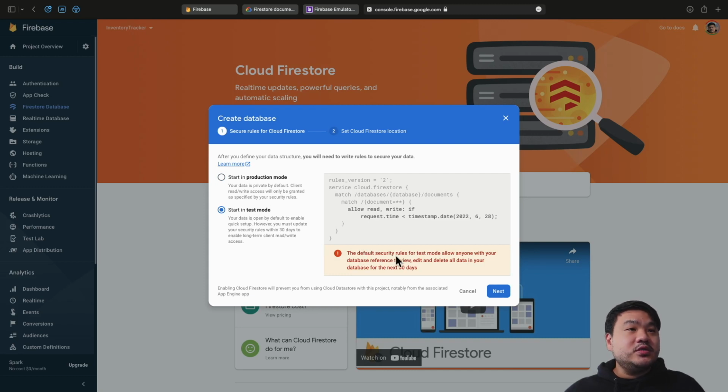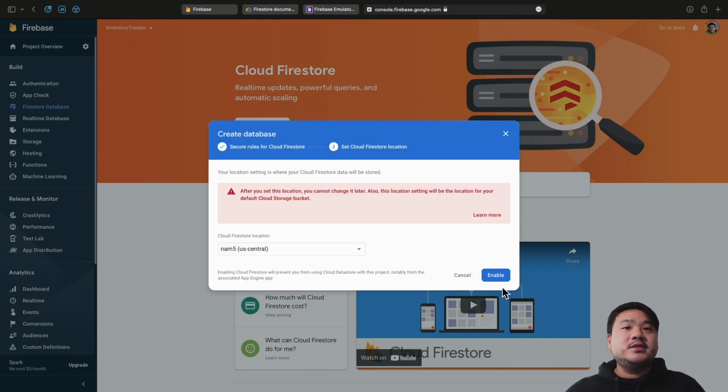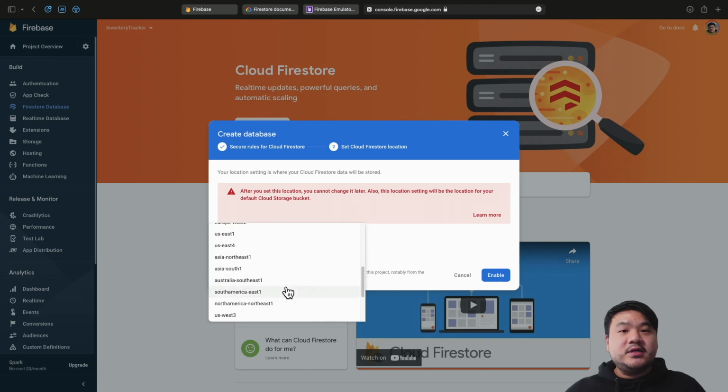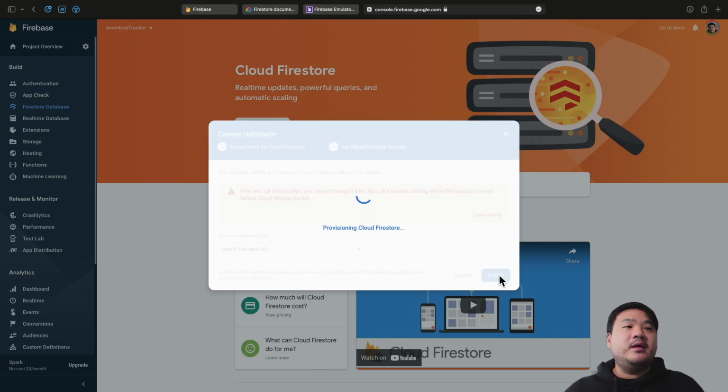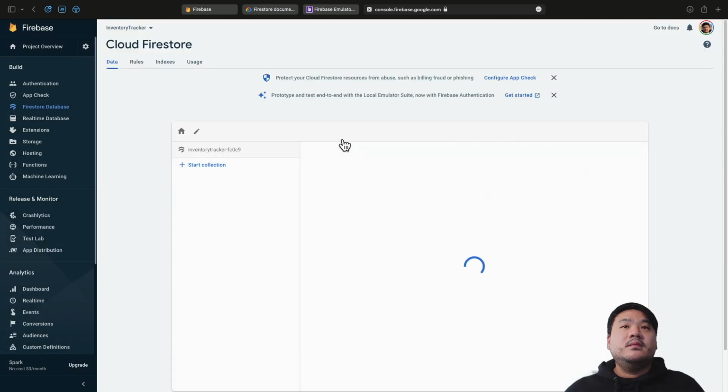So the default security rules will be valid for 1 month, for the next 13 days. So we will be able to read and write for the 1 month. Okay, so click next, and then we need to select the location. You can select the location that is nearest to you, but in my case, I'm just going to use this nam5 US Central, and then enable this, and it will create the database. Okay, now the database is created in the cloud. That's it for all the prerequisites and setup before we can create the project in Xcode.